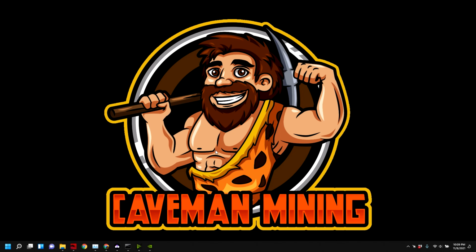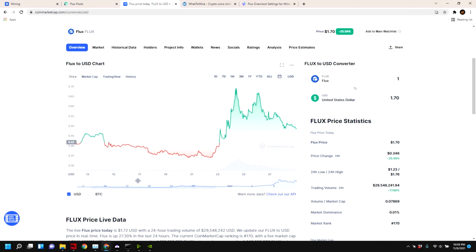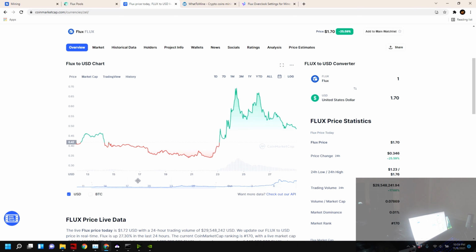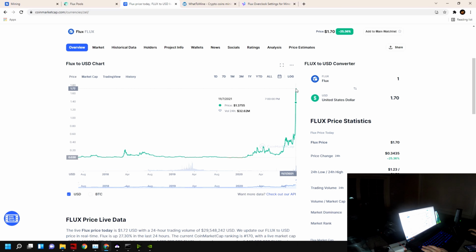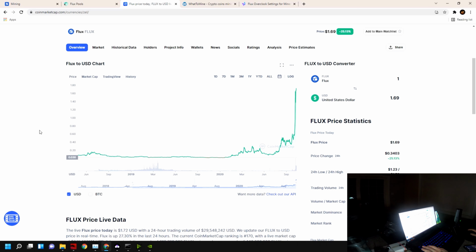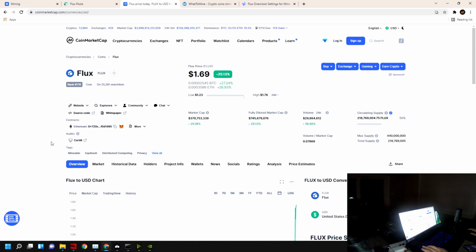On today's video, we are going to be simply showing you guys how to mine the popular and ever-growing FLUX coin. Now this week there has been a ton of buzz around the coin. As you can see here, the value has just simply skyrocketed, okay? All the way up to $1.72, 73 cents as of tonight, which is pretty amazing. So $1.69 as we stand today.